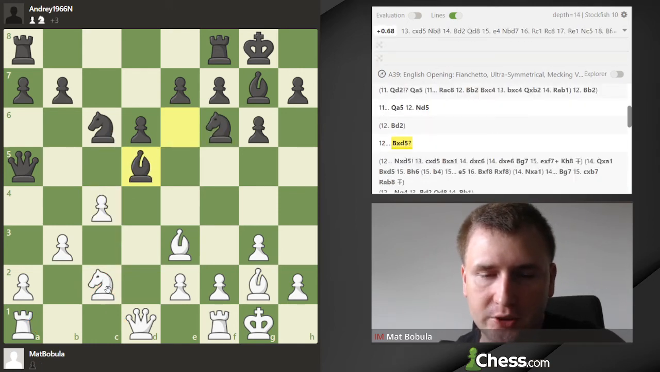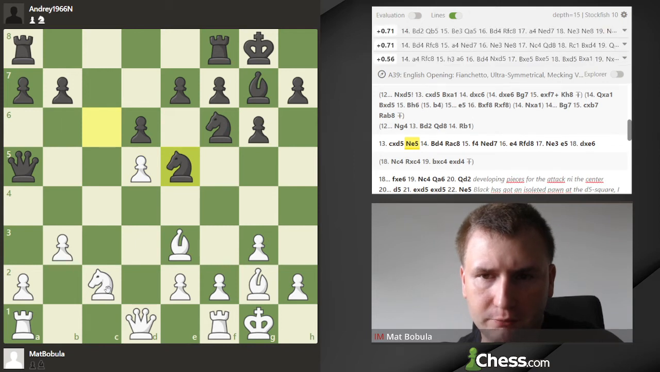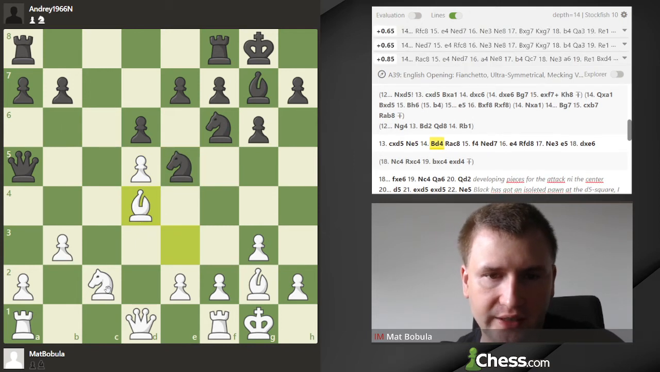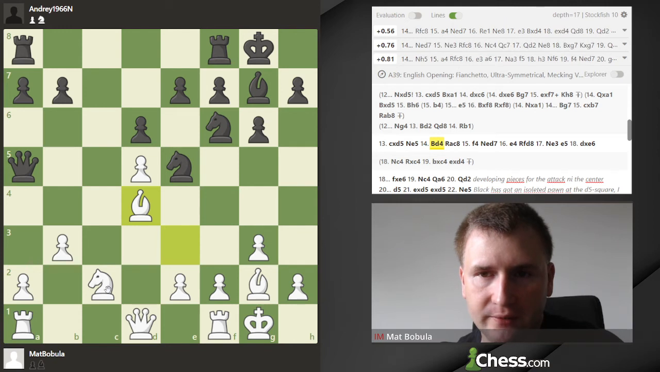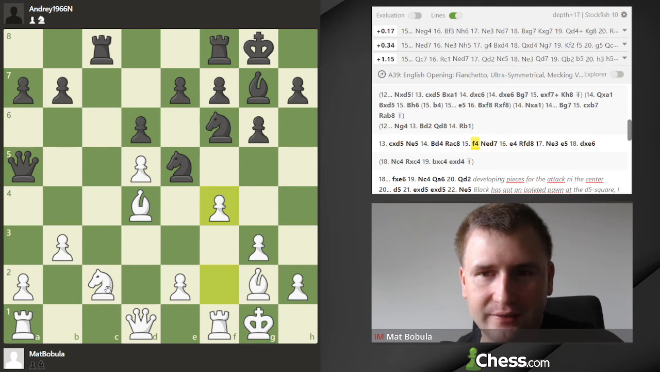Okay, the opponent captures, pawn captures at d5. Okay, knight goes to e5. Okay, bishop d4. Okay, the engine still likes the way I play. Rook c8. Now I played f4. Okay, and actually the engine doesn't like f4 as much as I do.